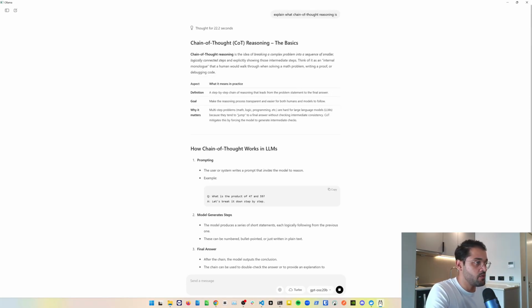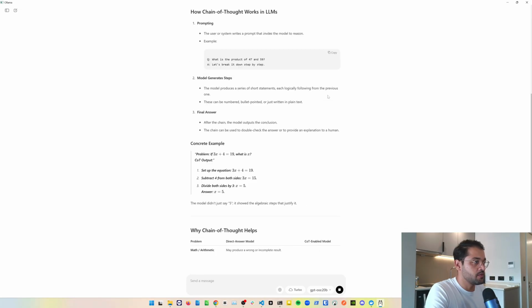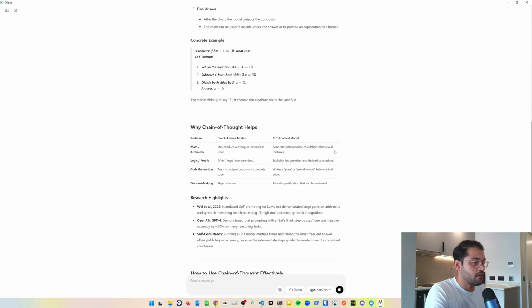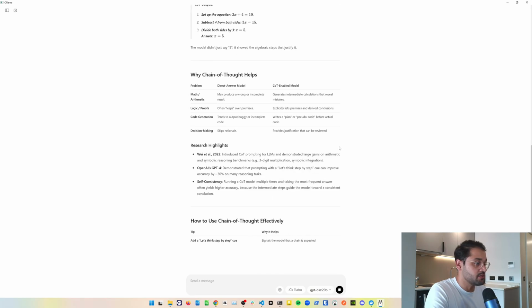considering that I'm not paying for this model, for internal use cases or for examples where privacy is really important, this is a great alternative. You can see it's outputting everything as markdown as expected within ChatGPT as well. And it's providing a really comprehensive answer, to be fair.